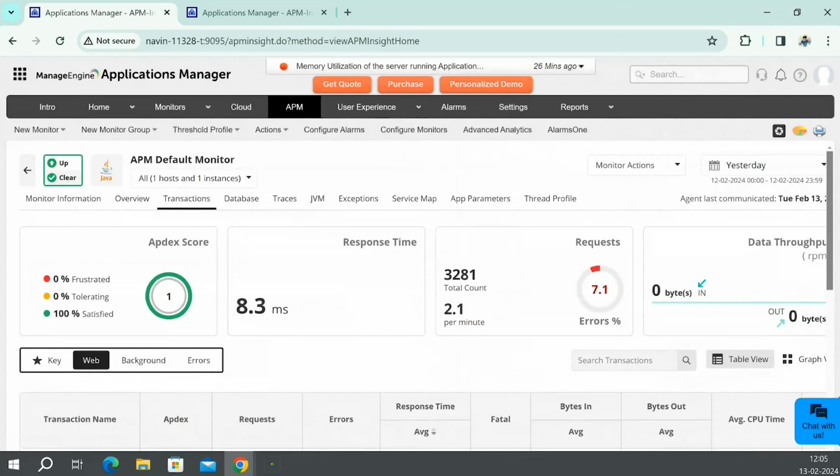Next, we can move on to the Transactions tab. Under the Transactions tab, we list all the transactions which have been performed from the application layer with deeper insight metrics like Apdex score, response time, request, data throughput. Also, we have differentiated these transactions into three different flavors: web transactions, background transactions, and the errors which are happening at the application level.